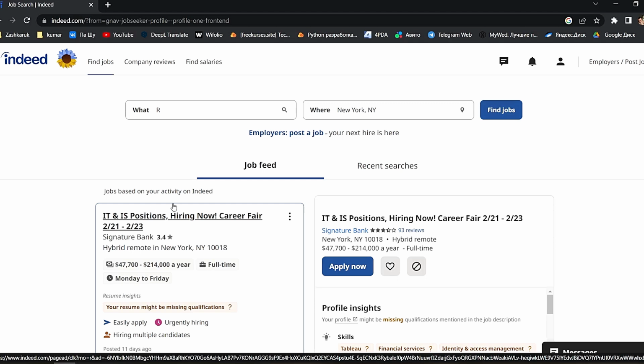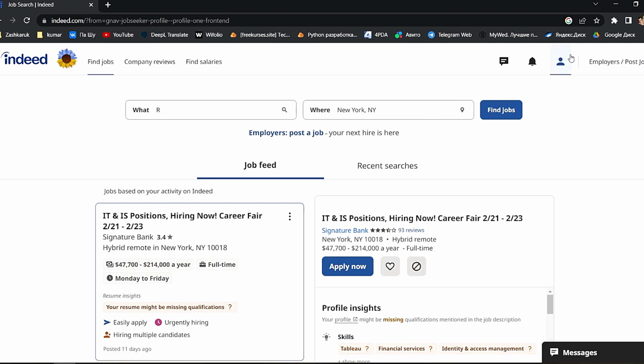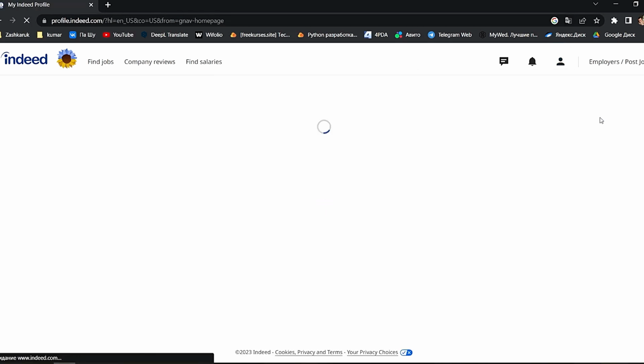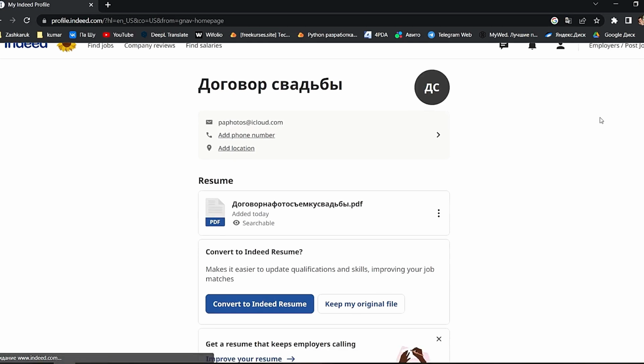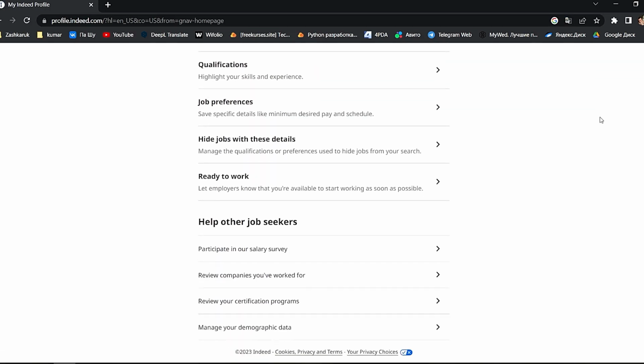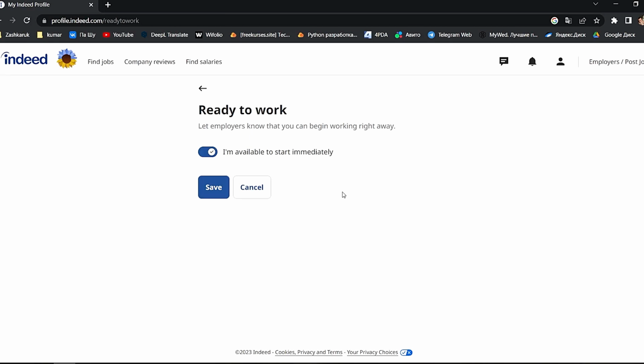To do this, go to your profile. Scroll down and select what you want to fill in. For example, I will write when I am ready to work. Check the box that says I am ready to start work immediately and click save.